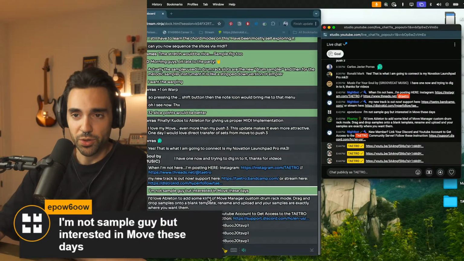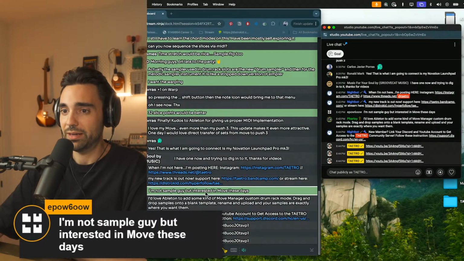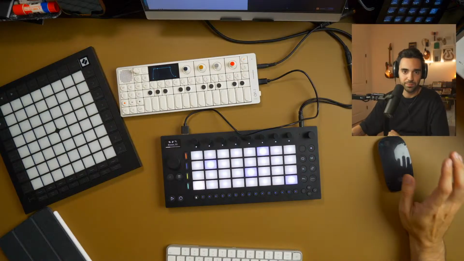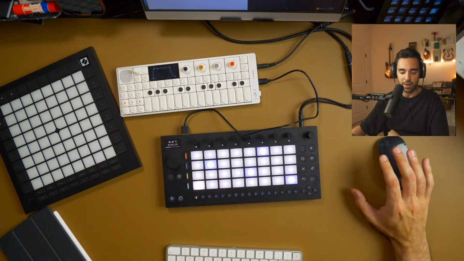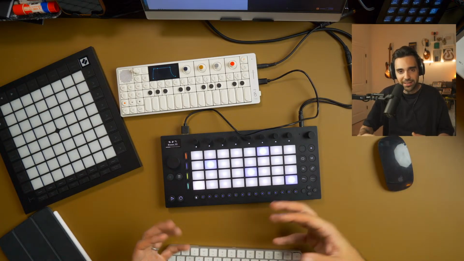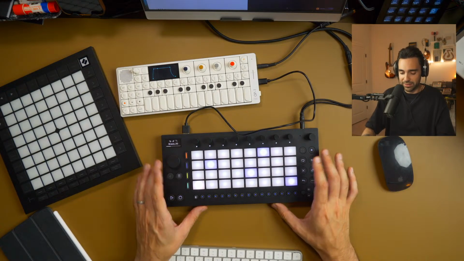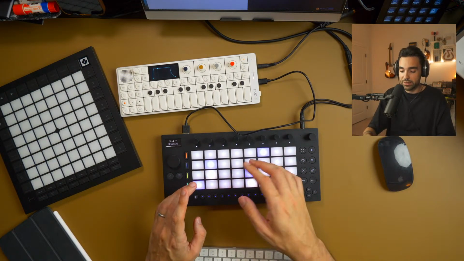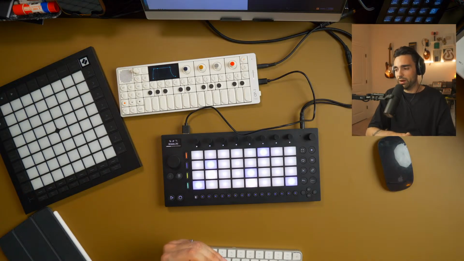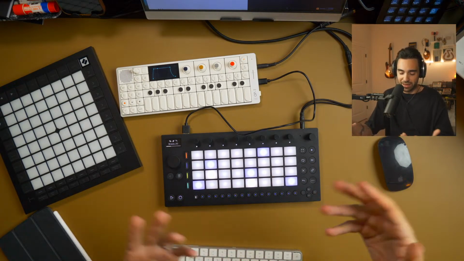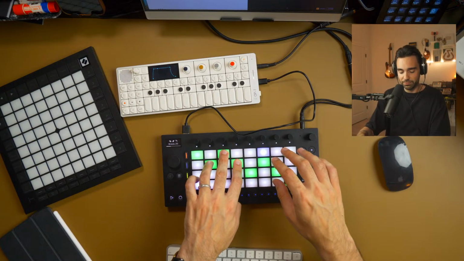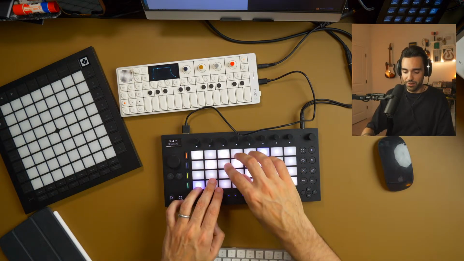Anyway, yes. So you say, I'm not a sample guy, but interested in Move these days. I think one of the biggest strengths of Move is, for sure, its synths. I think as a sampler, it's very run-of-the-mill. The sound that it's able to have in a very small, compact device is very pleasing to me. There are some groove boxes, I talked about this in my groove box video, where I just don't like the sound. Like, I don't really love the sound of Circuit Tracks. I've been thinking about revisiting it just to challenge myself on that, but you know.